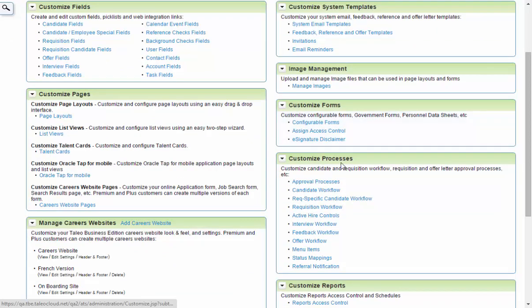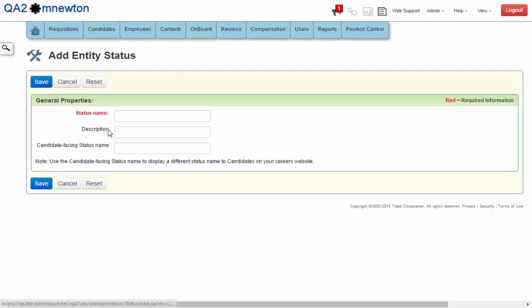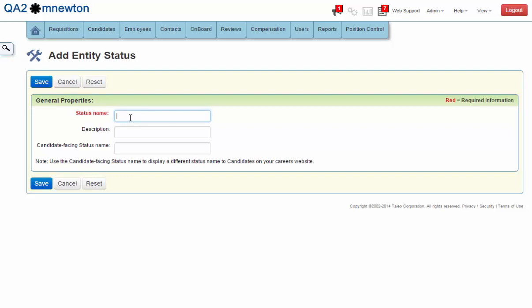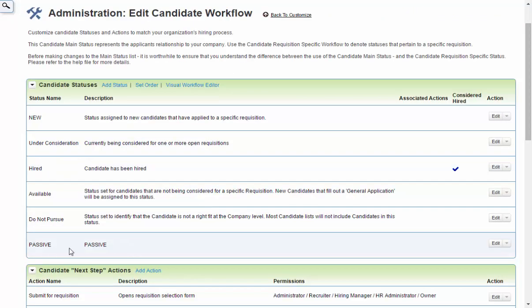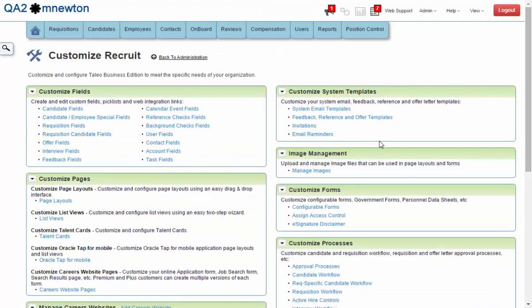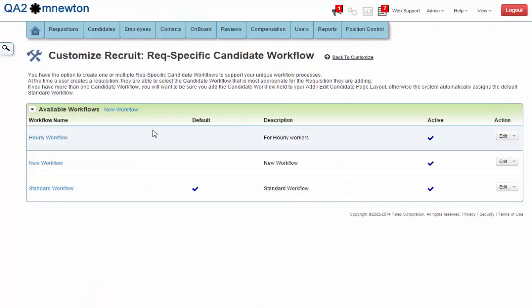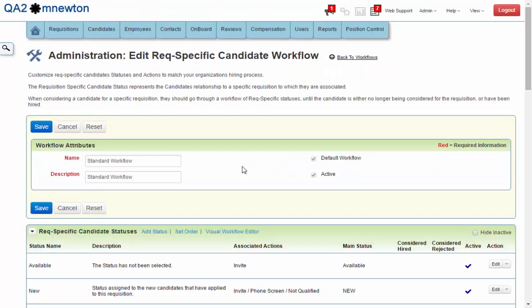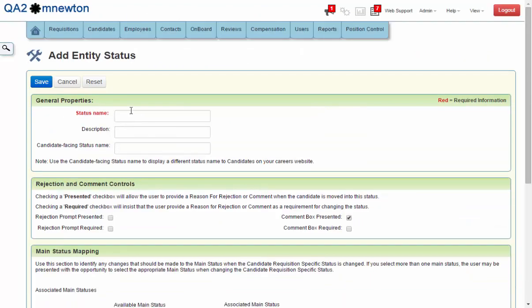So the first thing I'm going to do in Customize Recruit, I'm going to go into the candidate workflow and I'm going to create a main status. So candidate main status, and I'm going to call it PASSIVE. I'm using all caps here because I want to easily be able to differentiate my main status versus my rec specific status. Now I'm going back to Customize and now I'm going to make a rec specific status that is the same. I'm going to edit any workflow, click on add status, call it passive, this time lowercase just as a visual indicator.